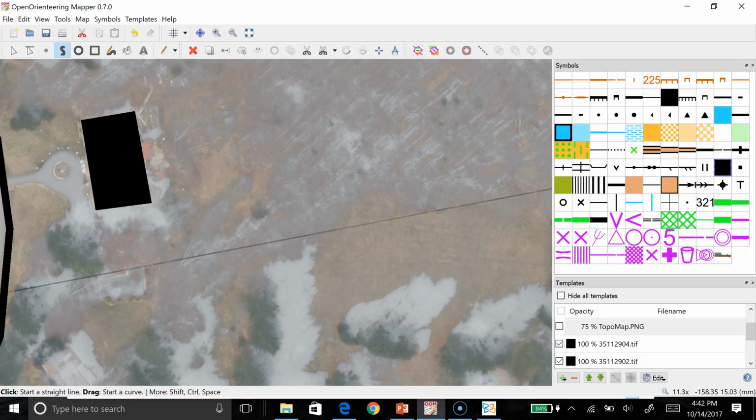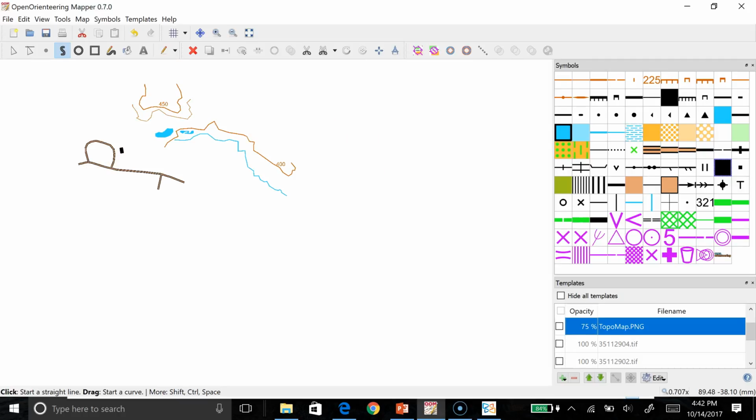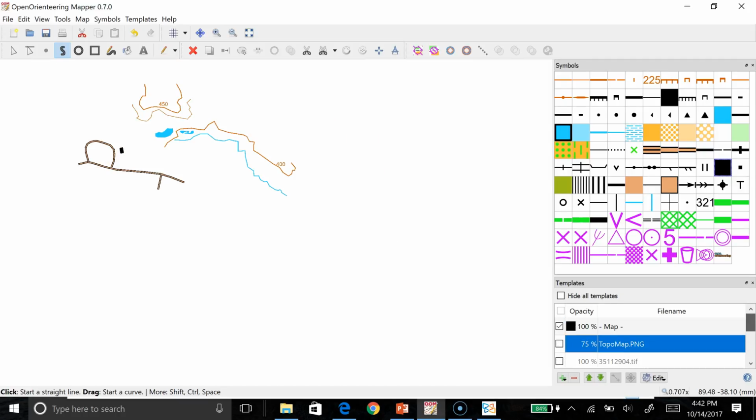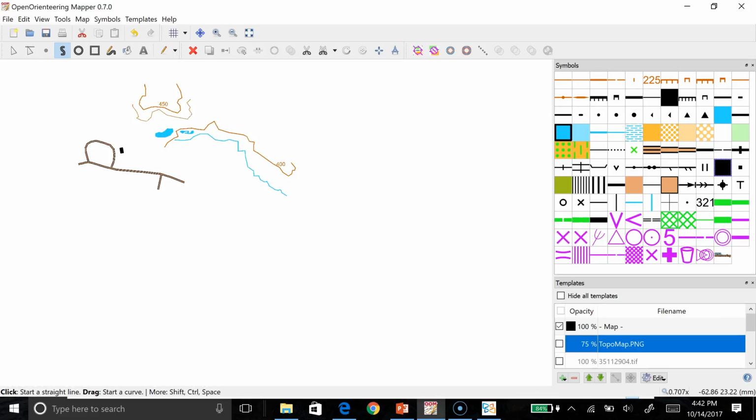Eventually I'll turn off all the templates I have and just keep the map, and I'll eventually have a nice orienteering map I can use for the activity I'm planning.